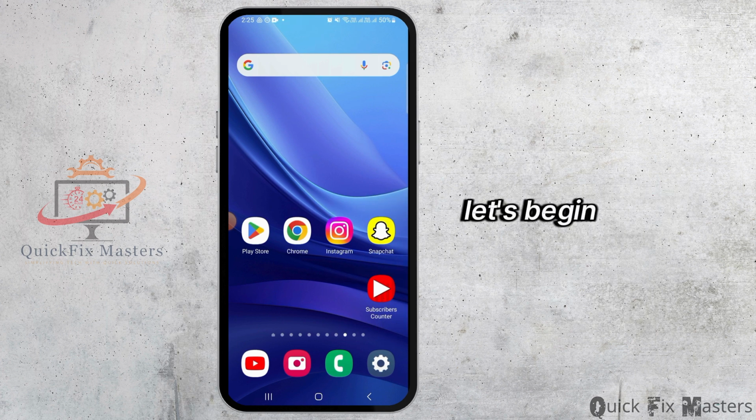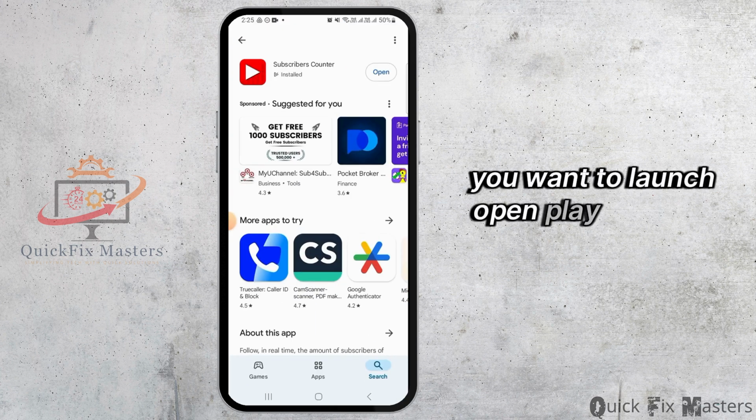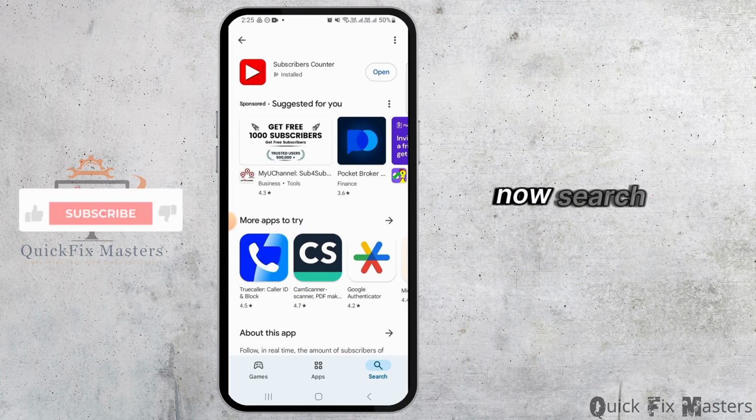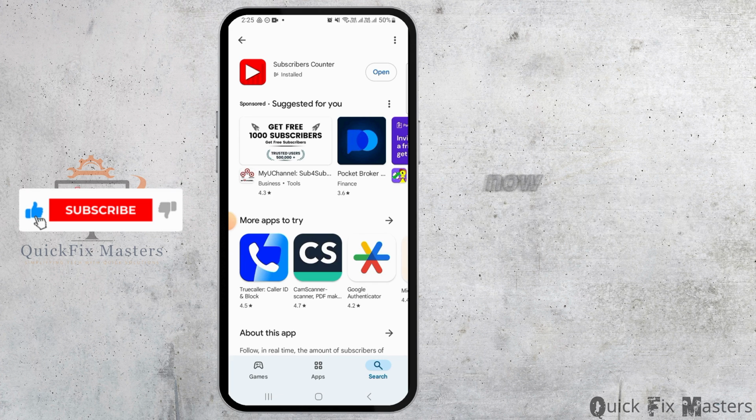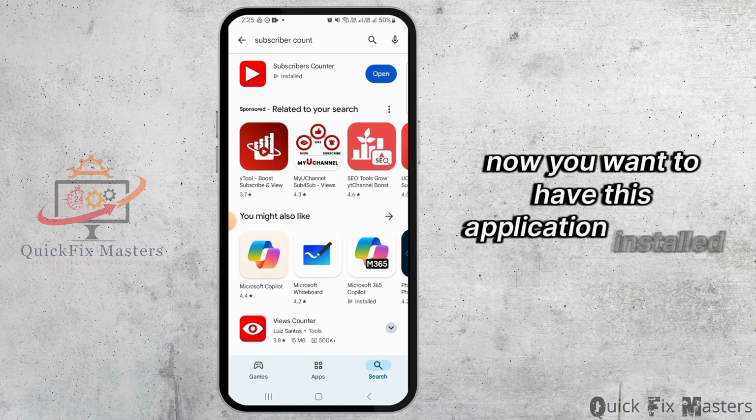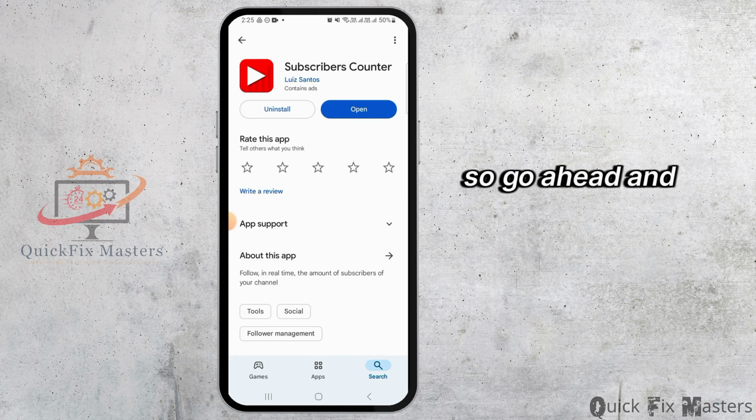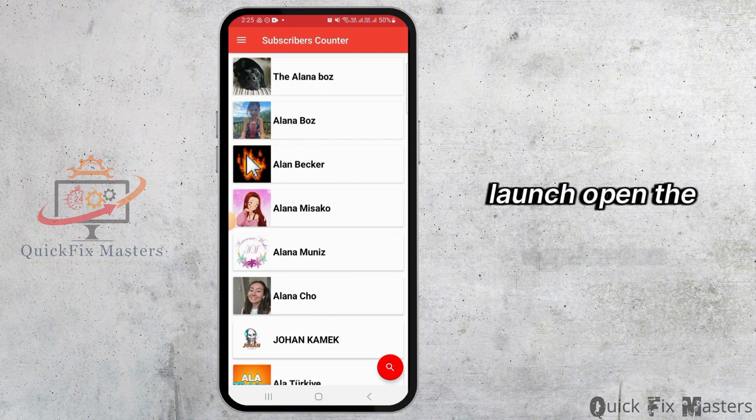Let's begin. First of all, you want to open Play Store on your device. Now search for subscriber counter. Now you want to have this application installed on your device. So go ahead and tap on the install button. After it has been installed, open the application.